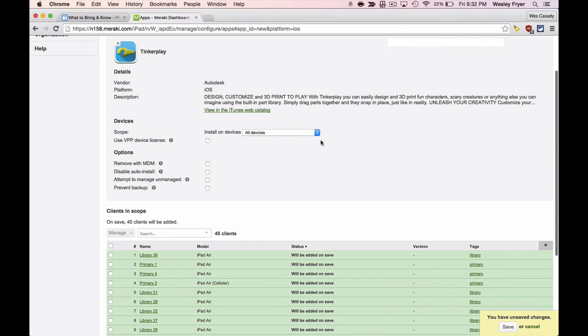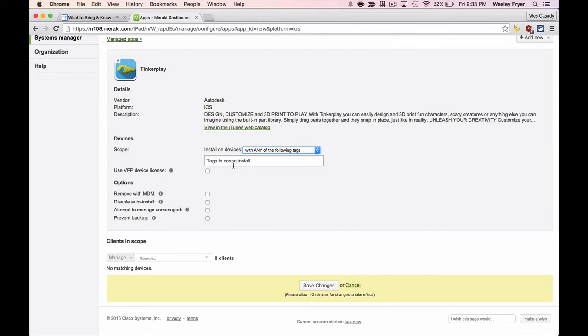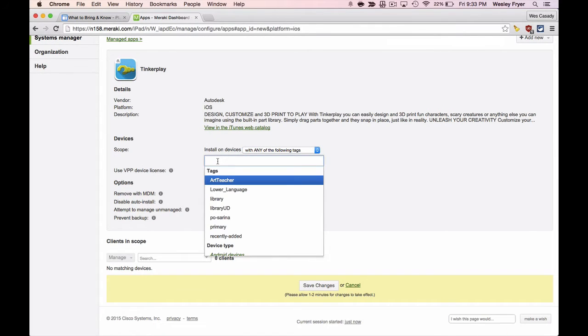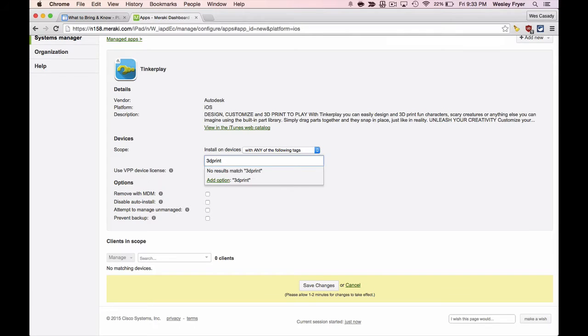Now, very important here, I don't want it to go onto all devices. So I'm going to say it's going to go onto devices that have the following tags. I'm going to invent one right now called 3D Print, and add that option. That means that once I add this tag, 3D Print, to some of our devices, it's going to automatically push those apps so they download on those devices.